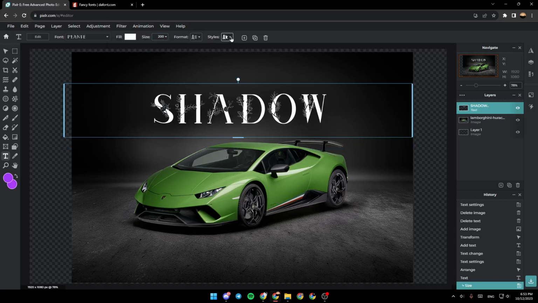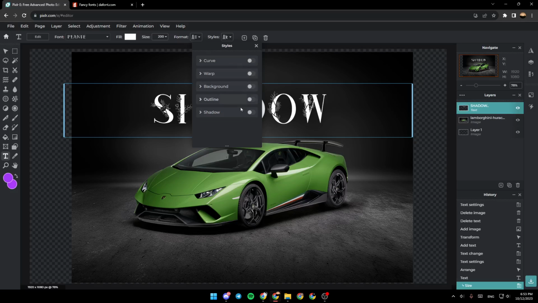Format, and here you're going to find styles. If you click on styles, you're going to find curve, warp, background, outlined, and lastly shadow. So go ahead and click on shadow, and if you scroll down right here, you're going to find some options.